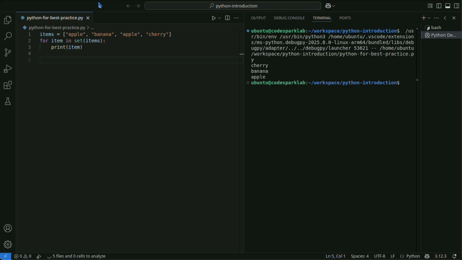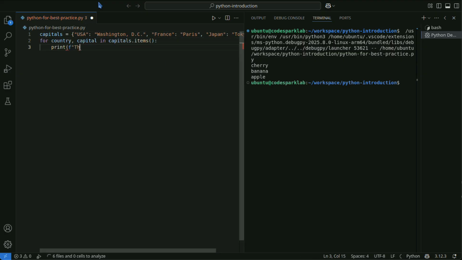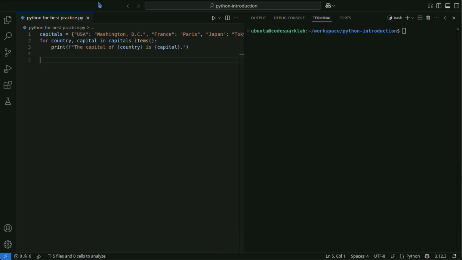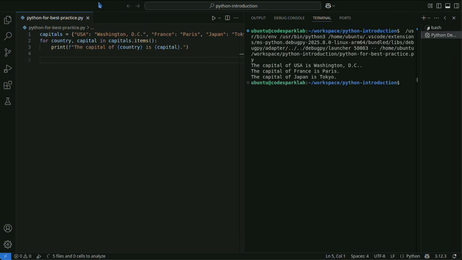When iterating over dictionaries, use the items method to access keys and values. This code iterates over the keys and values of a dictionary containing countries and their capitals, and prints them.